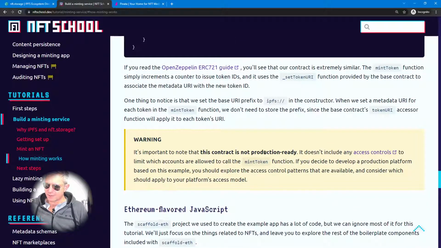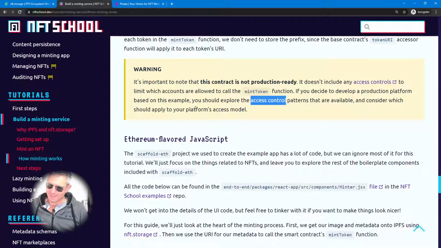No, this contract's not production ready. It doesn't include access controls to limit which accounts are available to call the mint token. Access control patterns that are available, consider which should apply. If anybody knows about firewalls, access control rears its ugly head again.